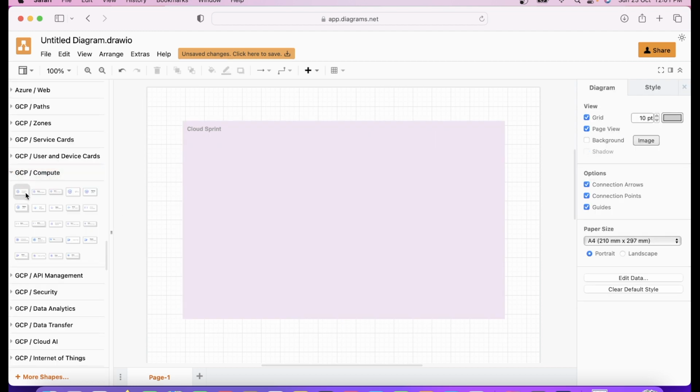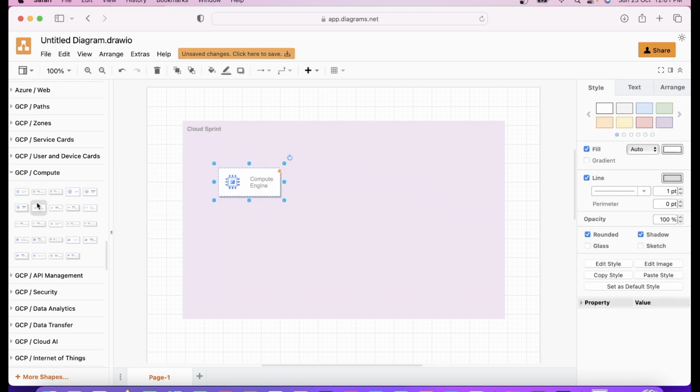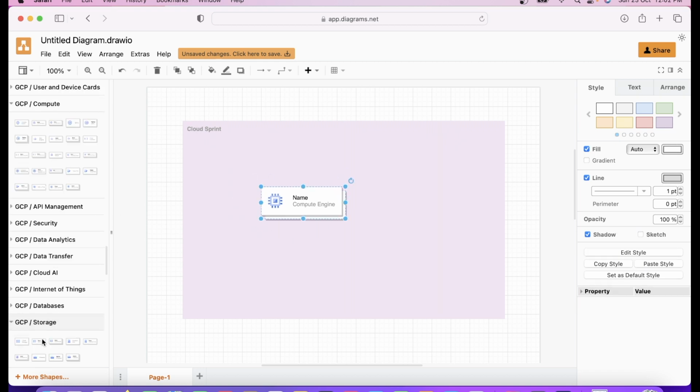Then the first thing I want to add is compute. You can see this is the logo offered from them. I want the name also, so I'll delete it. You can move it freely anywhere as you like.